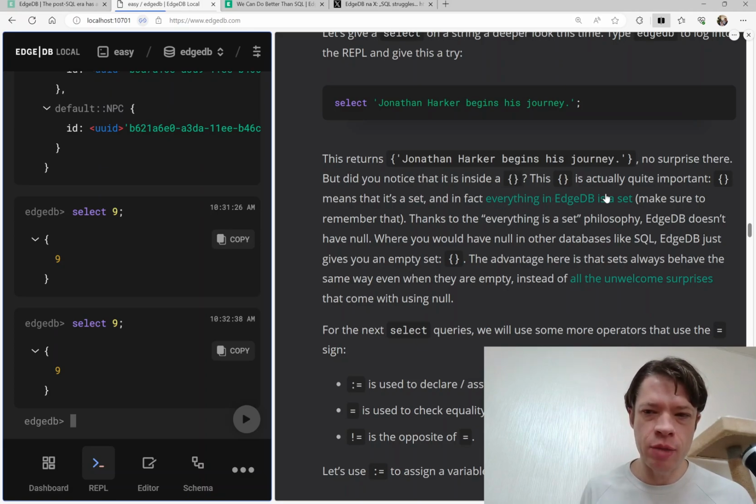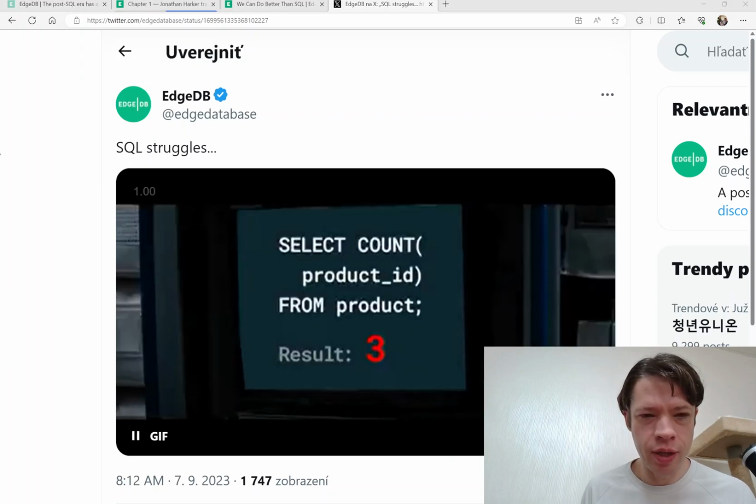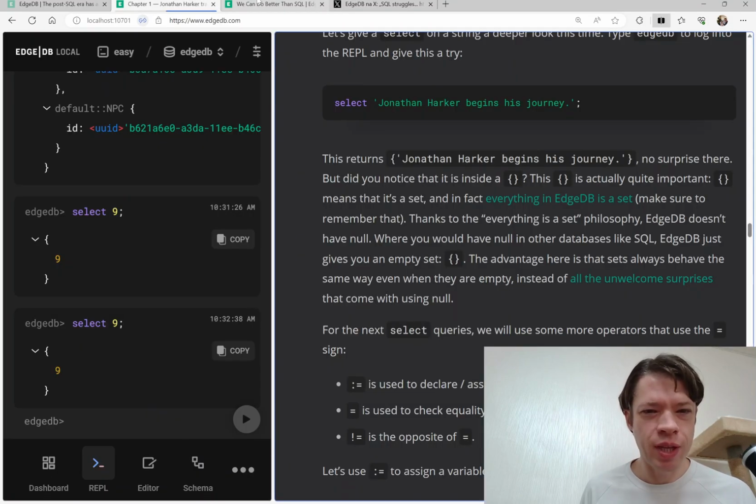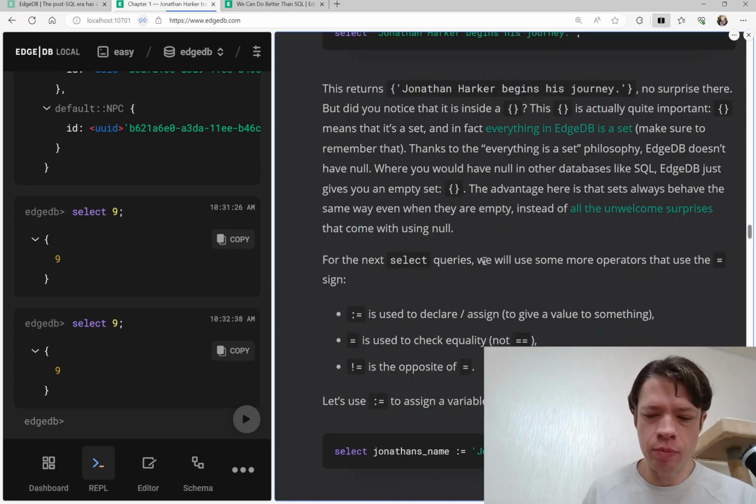This is called a set. So everything in EdgeDB is a set, and EdgeDB uses sets because one of the reasons is that it doesn't have null, which is a good thing, because null has a lot of weird behavior involved. You can see, for example, there's a post here about all the weirdness that happens with null. Like, for example, if you're counting rows, sometimes they'll get counted and sometimes not. And we've got a little meme up here. This guy is trying to do some counting, but there are some nulls in there, and so lots of misery. And so EdgeDB uses sets, and if there's no data there, instead of a null, it returns an empty set, and that lets you have more predictable behavior.